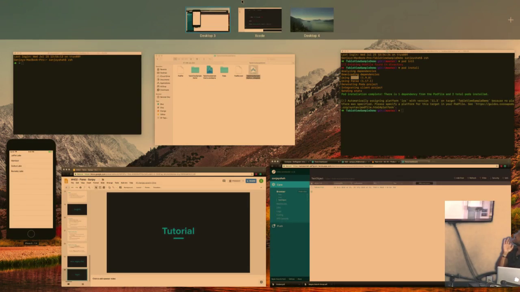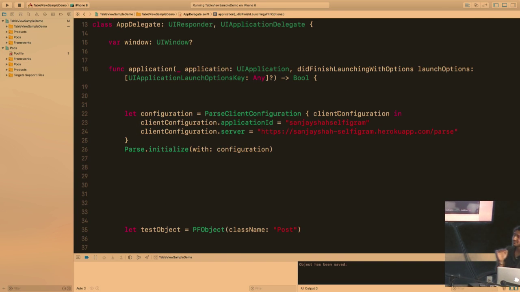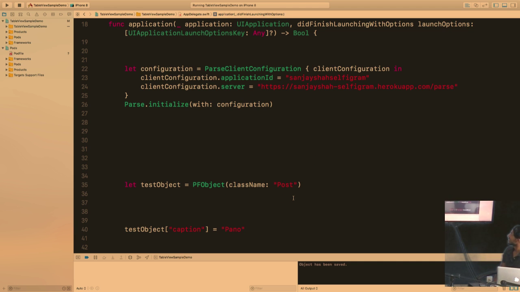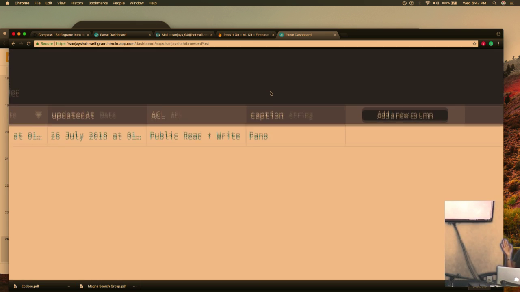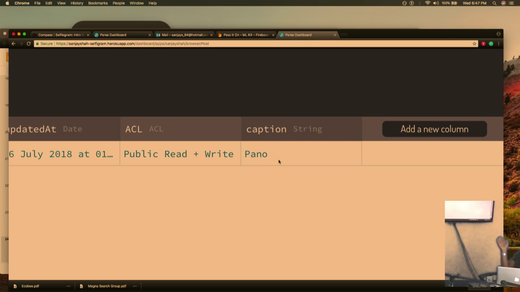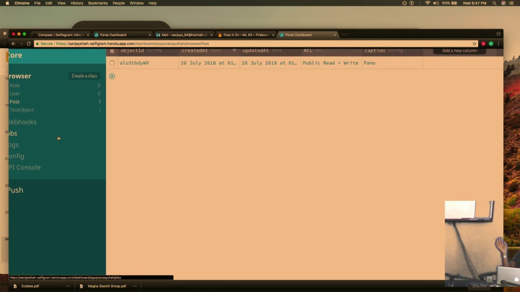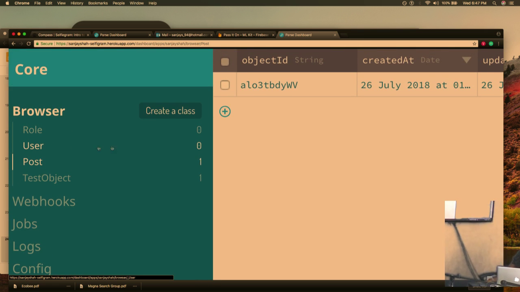That means this did finish launching with options method has run, because you can see your first view controller. So if we go to our dashboard on Parse and we refresh, we'll be able to see on the left side the new class we've just uploaded, post. It's giving it an automatic ID because we didn't give it one. And here we can see the property we added called caption with Pano. Caption is the property name, and Pano was the value I gave it. Okay? So over here you'll see all your classes. Cool. Everyone get that? Everyone good with that? Yes, no? Yeah, you'll understand it better.